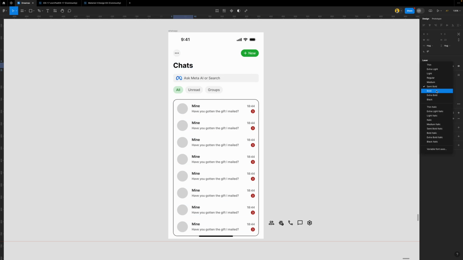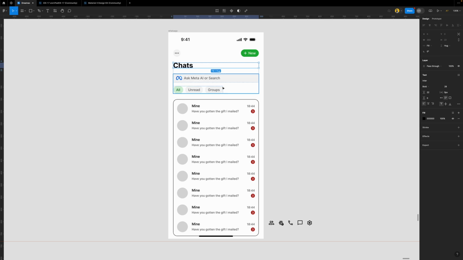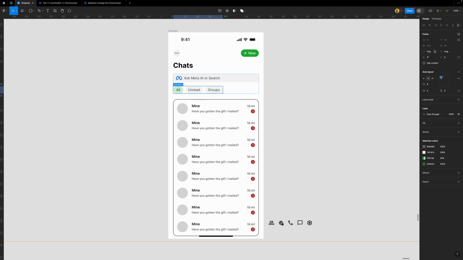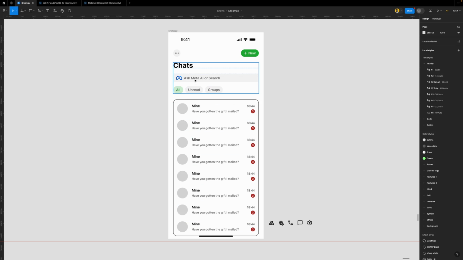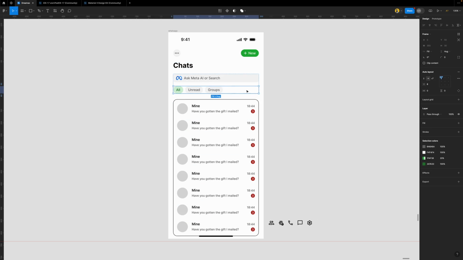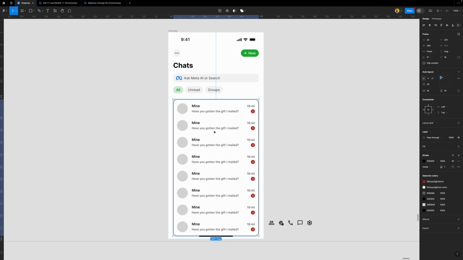All right, chats. Let's change this chat to bold. Change the resizing to fill container. This one we will not change it to fill container. We can do that, but don't do that for the items themselves. They should be hug. All right, we'll select all three of them. We see they are down aligned. Let's center them. That's perfect. Right, we're heading somewhere. So we'll select this.